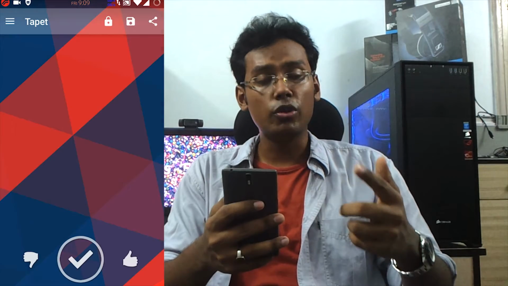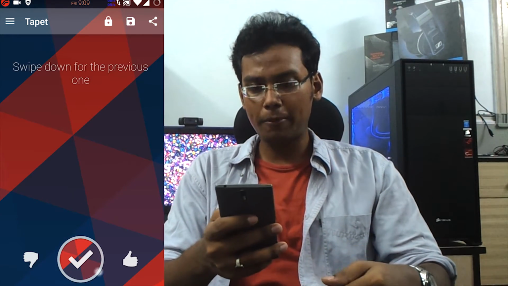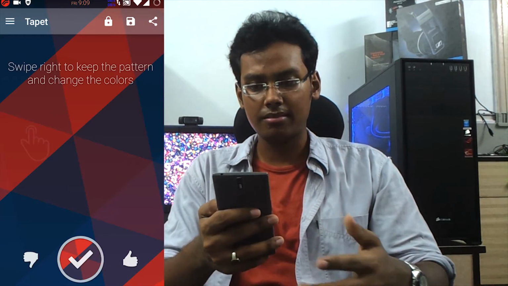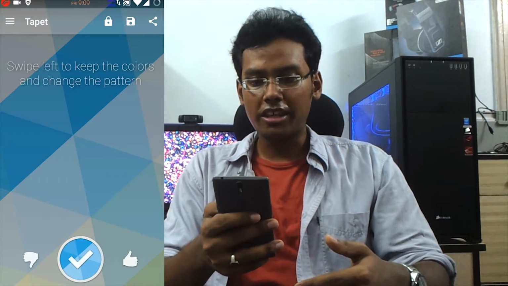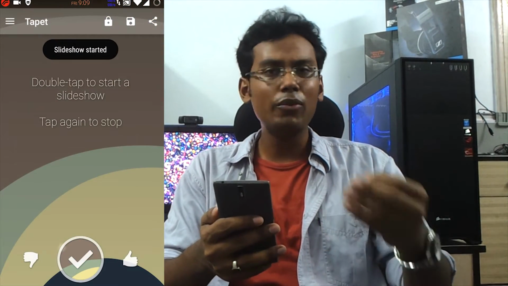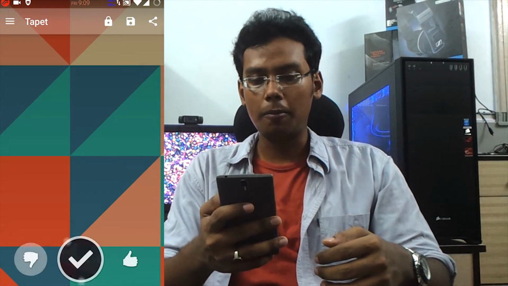Swipe up to create a new wallpaper, and I'm swiping up. Oh, brilliant. And let's swipe down for the previous one. Nice, that works too. Swipe right for the patterns and change the color. Left to keep the color and change the pattern, and double tap to start a slideshow. You see how neat this app is. You can like or even dislike a wallpaper.